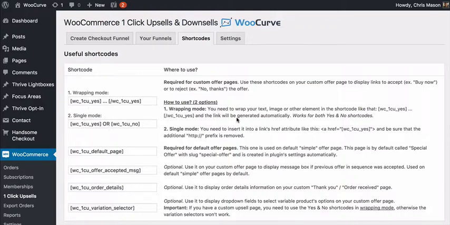Okay, so you can use either one, it's up to you, but with wrapping mode, you're going to need to wrap your text or image in a shortcode just using the elements right here, versus in single mode, if you're used to using actual HTML code, you might be a little bit more inclined to use single mode. So here you can see that if you're going to use single mode, then you would create your links like this using an href tag. So I'm going to show you how both of them work on an actual page, and you can make the decision which one is best for you. So we'll start with wrapping mode.